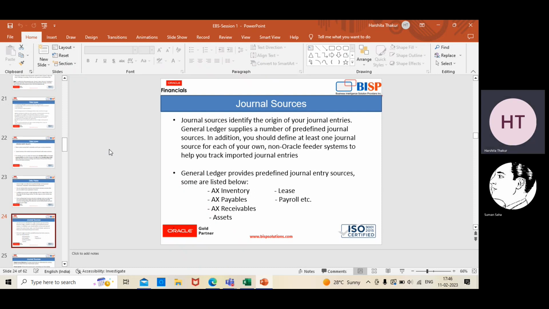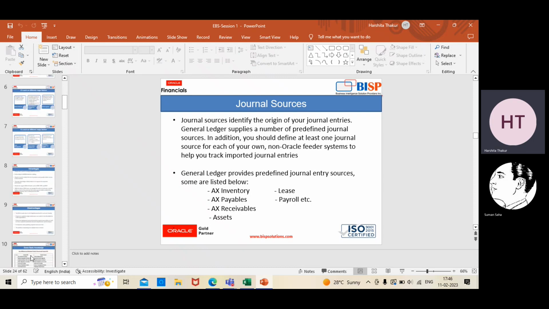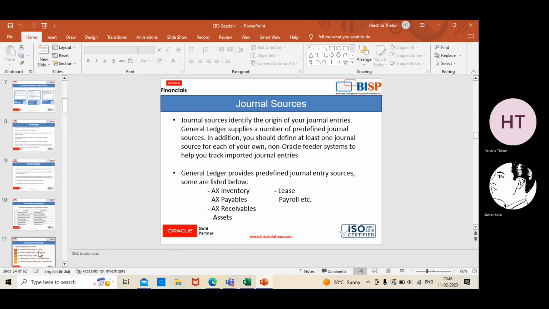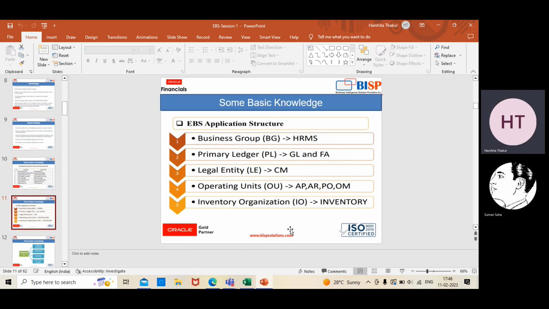Before starting with today's session, let me first give you a quick revision of the topics which we have already covered in our previous sessions. We covered the introduction to EBS, where we came to know that EBS includes various factors, and our session covers financial factors basically. Then we saw the application structure of EBS, which contains business group, primary ledger, legal entity, operating unit, and inventory organization.